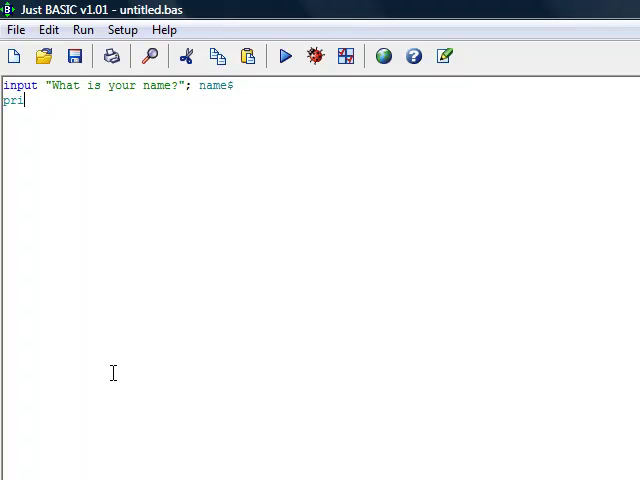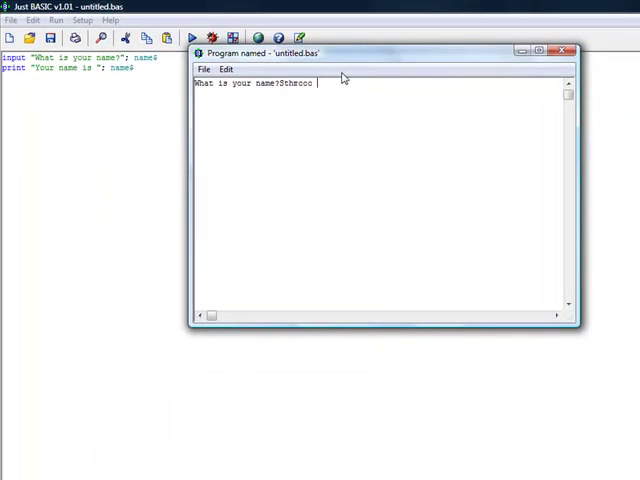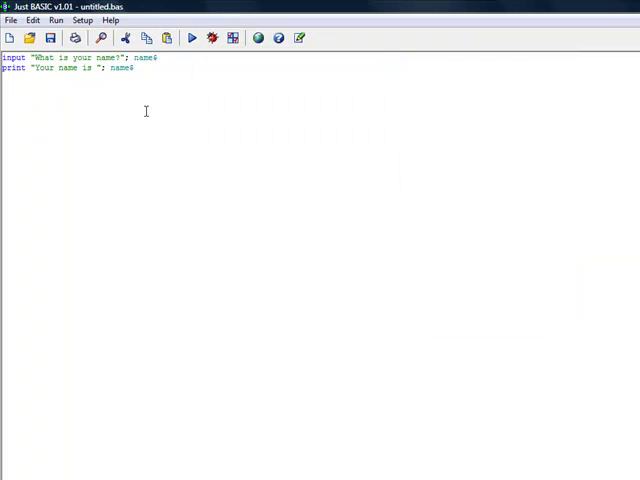And then we say print "your name is "; name$. This should give us whatever we type in for our name. So let's run it real quick, make sure it works. Sthmooo man. Your name is Sthmooo man. So that's how we can get input from the user.